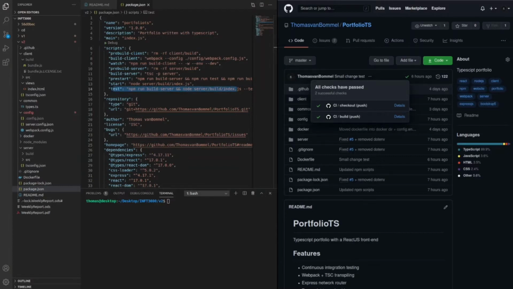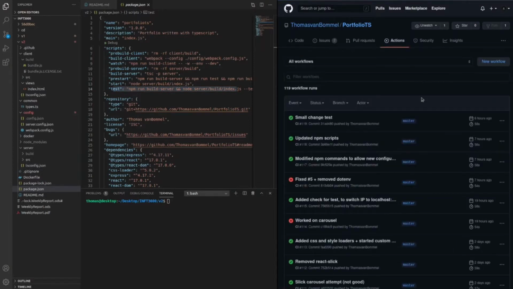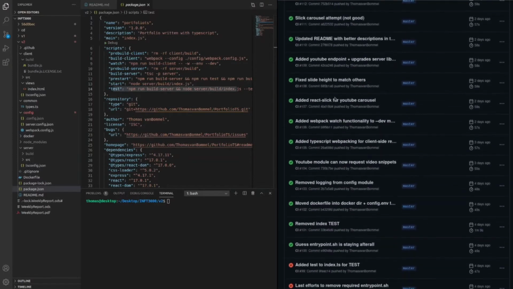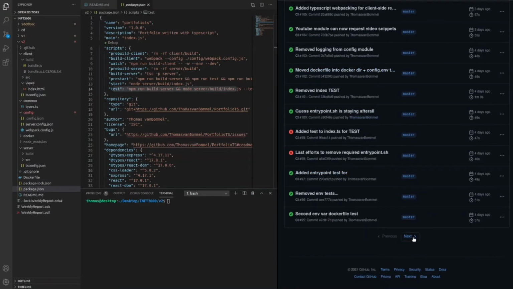You can also go back and see any of the tests that I've done previously by clicking the Actions tab. And you can see all the tests that were run. And there are many pages of it.